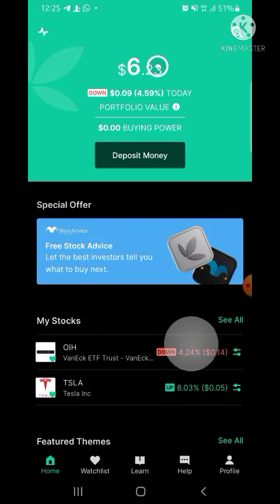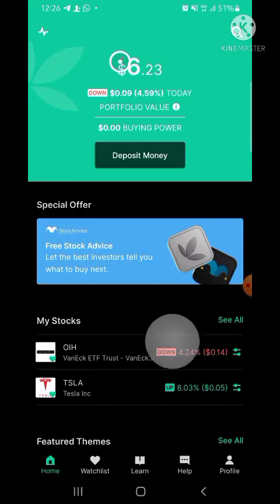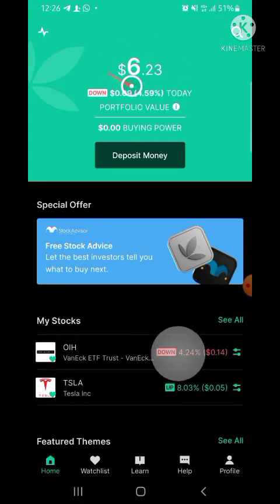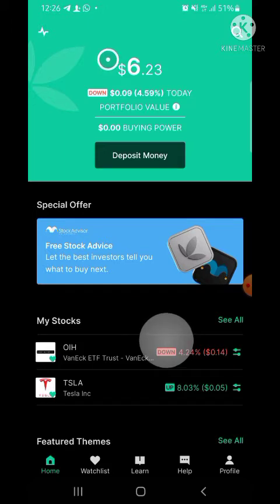Let me break this down. Let's say I deposited $200, for example. It will show here $200. But if out of that $200 I did not use everything to buy a stock, so let's say I just use $50 to buy a stock, it will still be showing 200. This amount here is showing you the money you have both in stock and in cash, your total assets. That's what will show here.